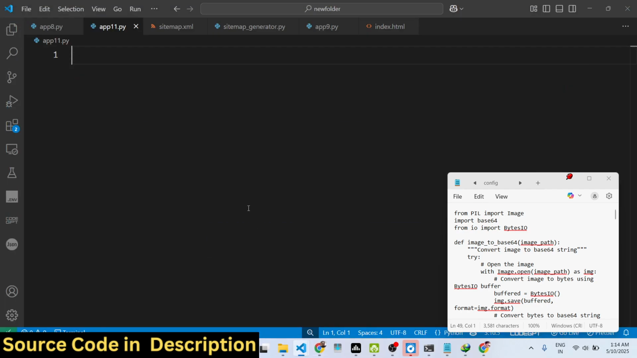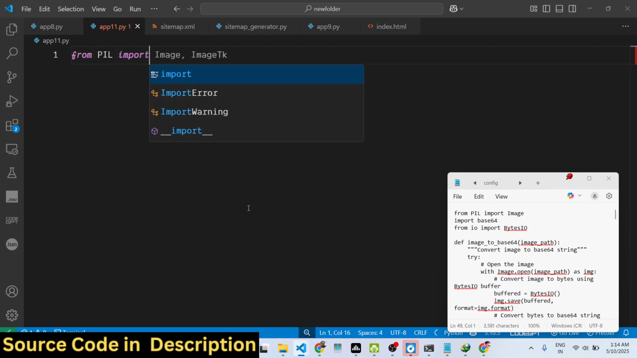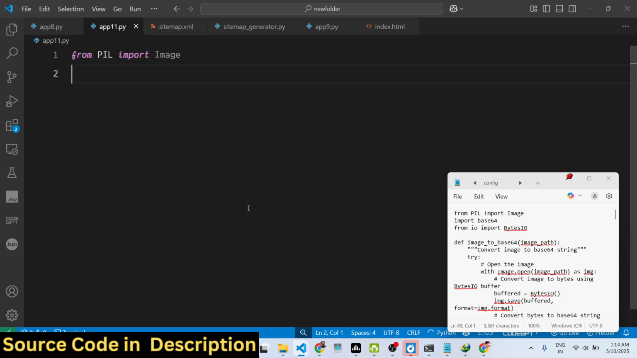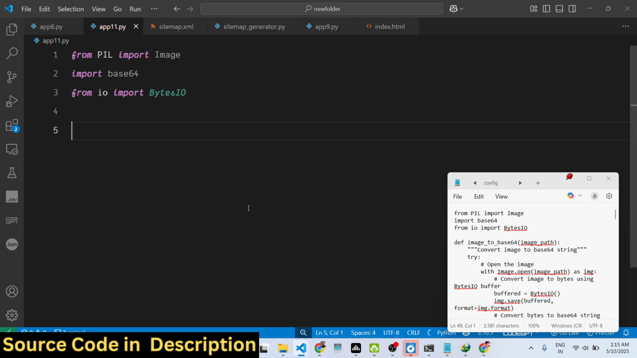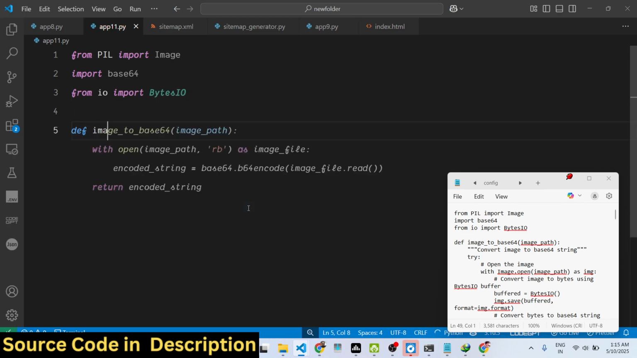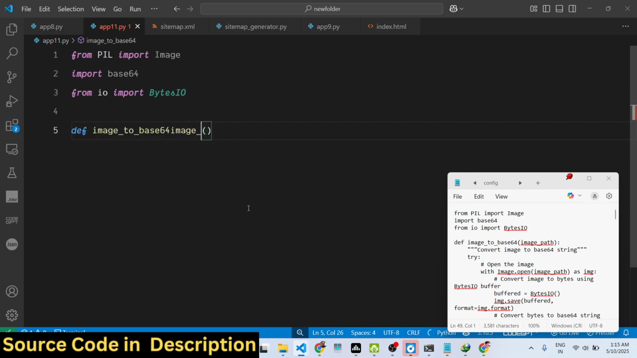After that you just need to require this Pillow package, and from this you need to import Image, and then we also need to import the Base64 package, and then from the io package we need to import the BytesIO package. After that we will define a function which will be responsible for encoding the image to Base64. Here we'll have the image path which will be passed as an argument.